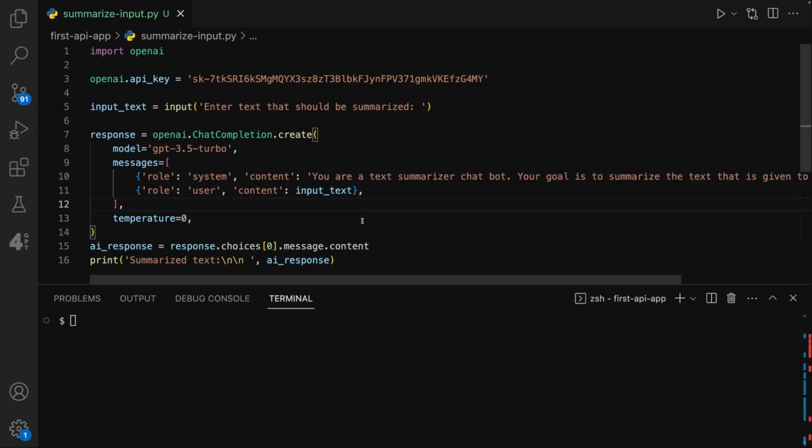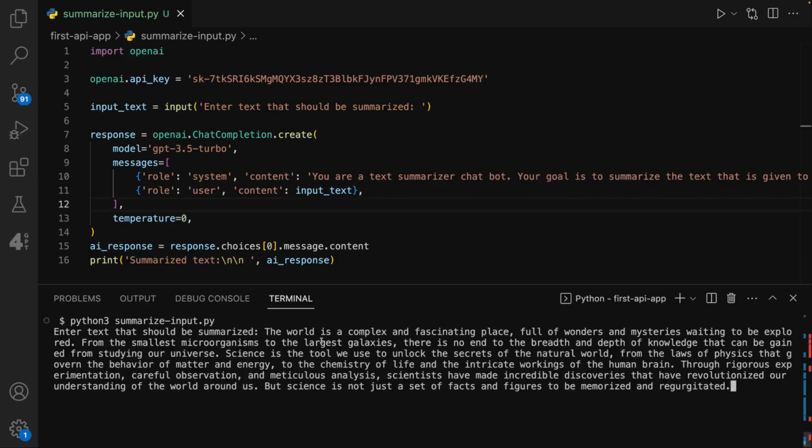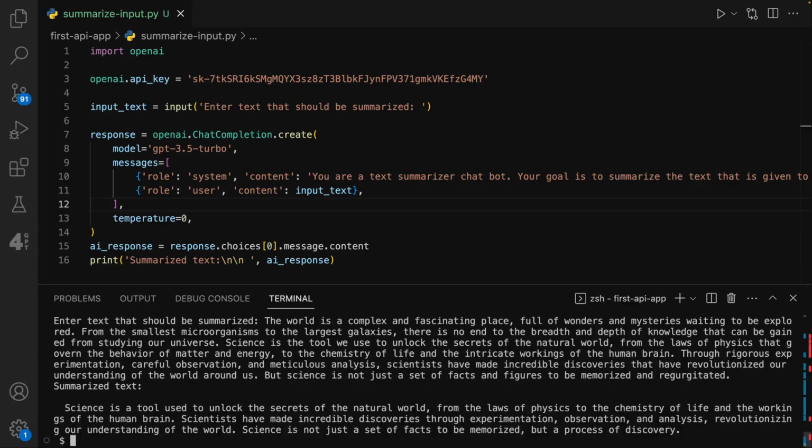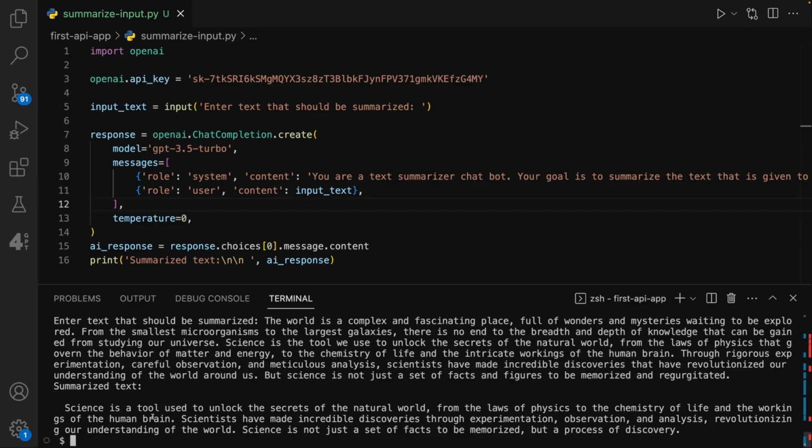Now with this minor update of the messages parameter, and by now running this script, we can first add the text here. And now, without any further instructions, we should hopefully get a nice summary of this text. And as we see, the 6 lines here were summarized to 3 lines only, so this is pretty good actually.